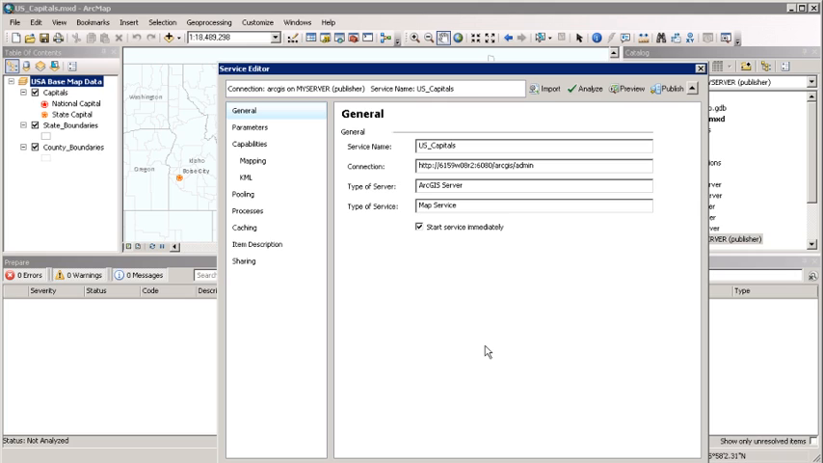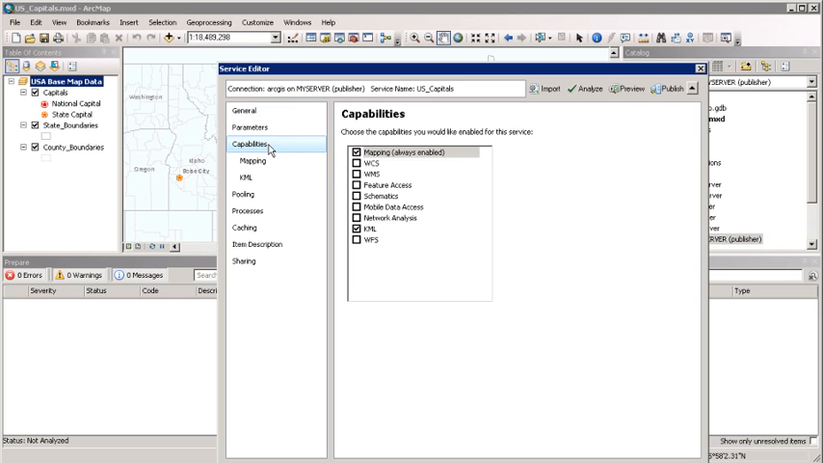In the service editor, set the properties that you want for your map service. Here you can choose what users can do with your service and take fine-grained control of how the server will expose your service. Click the Capabilities tab to select the capabilities that you want to enable for your map service. Capabilities allow your services to communicate through a variety of different protocols and perform expanded sets of functions. By default, the mapping and KML capabilities are enabled. I'm also going to enable WMS so that my map service can be consumed in web map service clients.